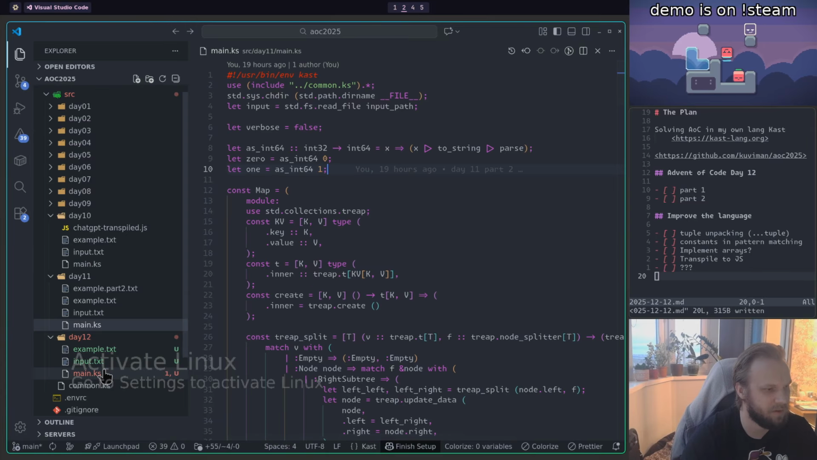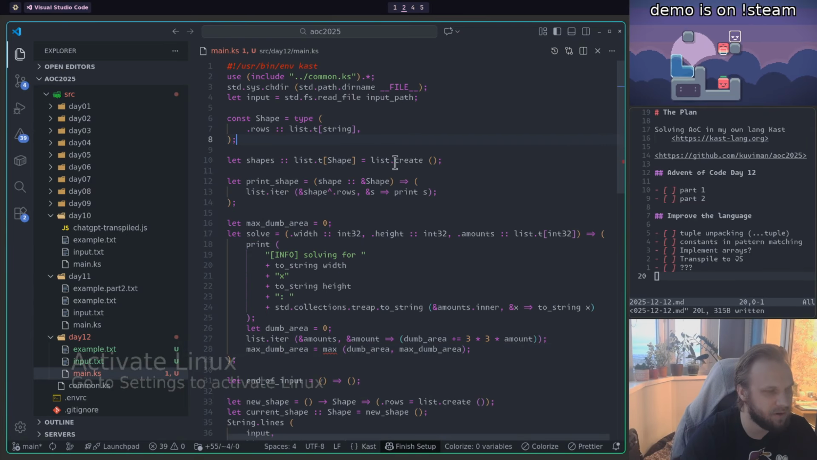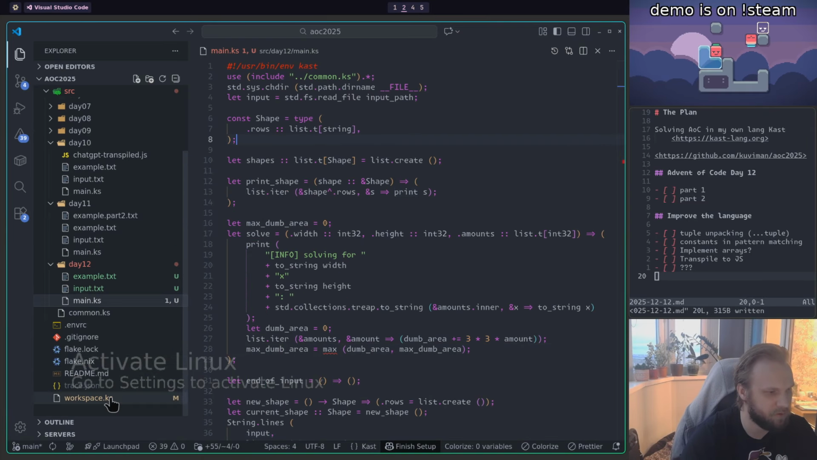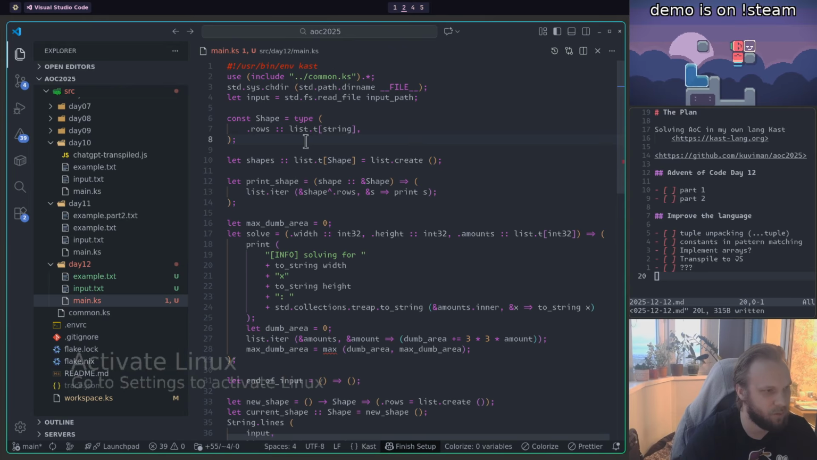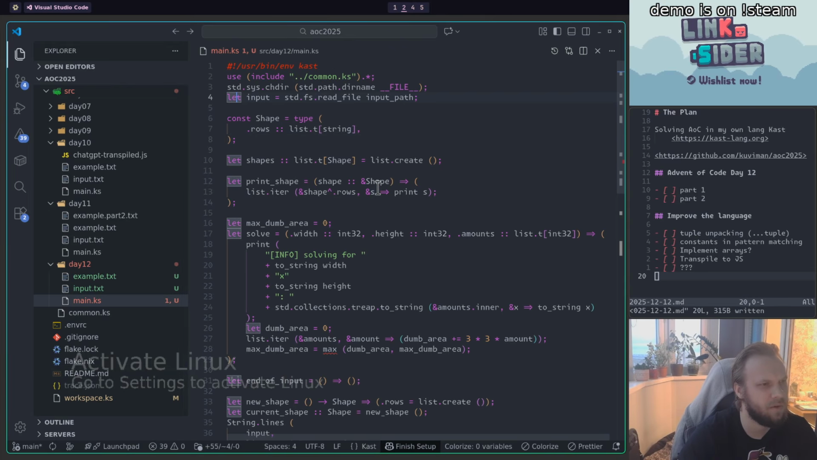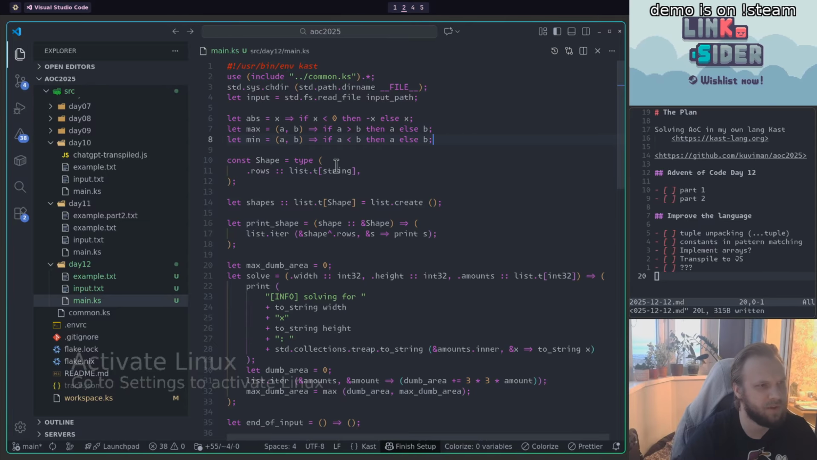Wait, why do I have the thing working in day 11? Didn't I remove it from my workspace? Weird. Still remembers it.